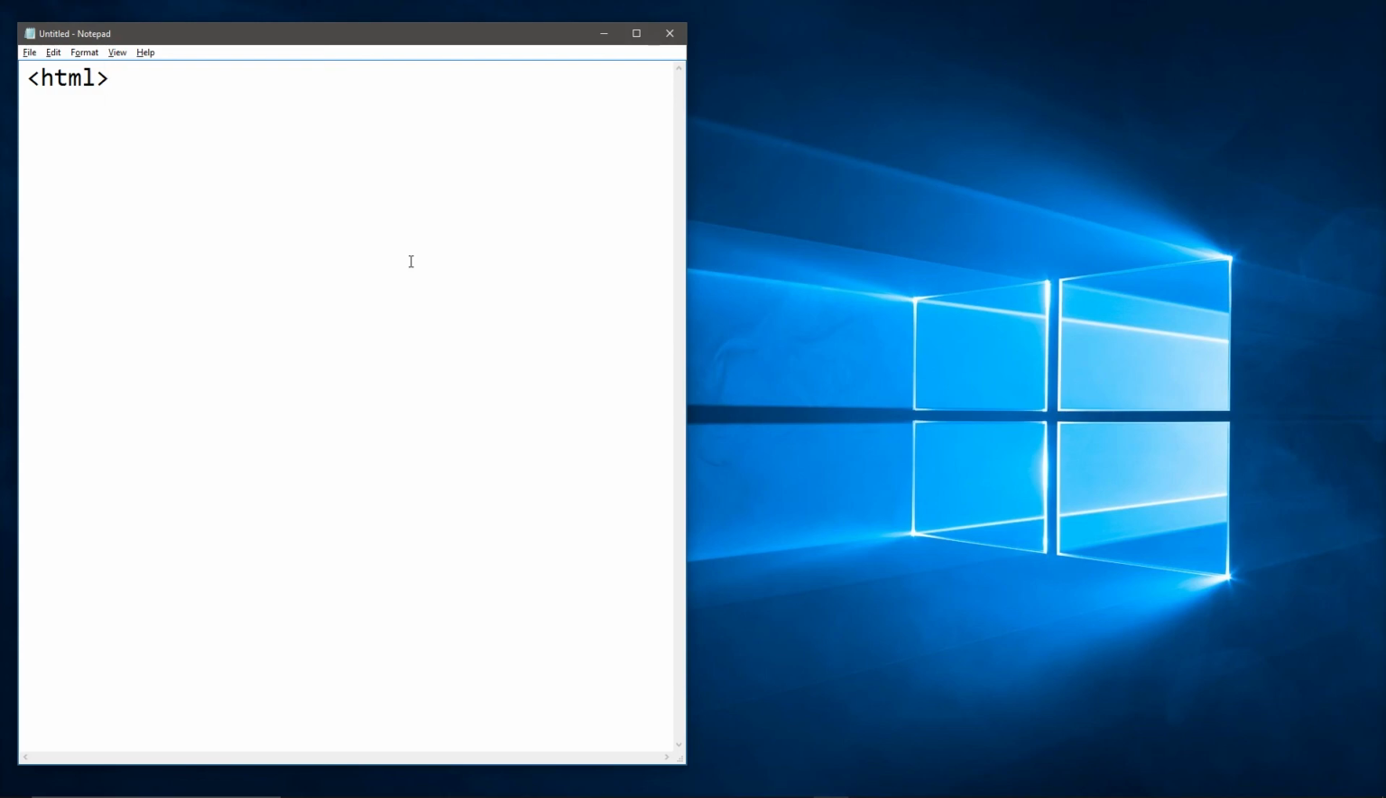But a tag starts with an open angle bracket, the name of the tag, and then the ending. Now, this is the open part of the tag. Most tags have an ending as well. To be able to put stuff in the tag, you basically have to open the tag, close the tag, and then anything in here is basically inside that tag. And that's pretty much the basics of how HTML works.